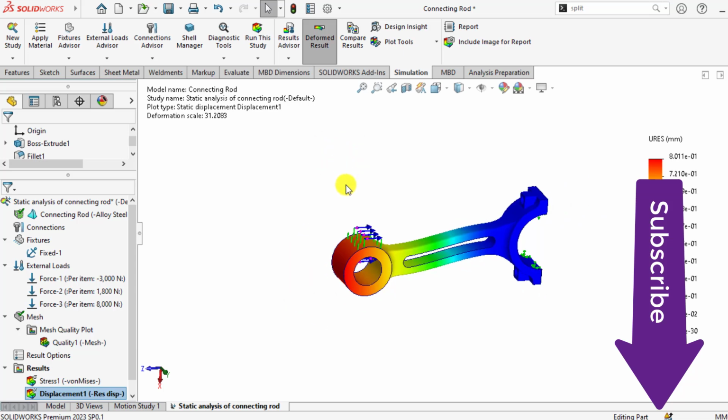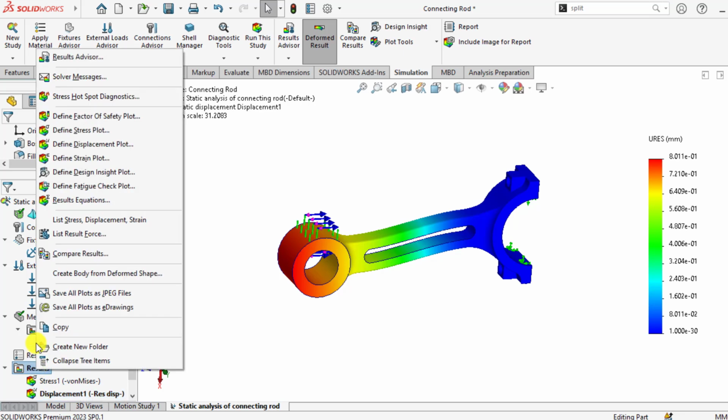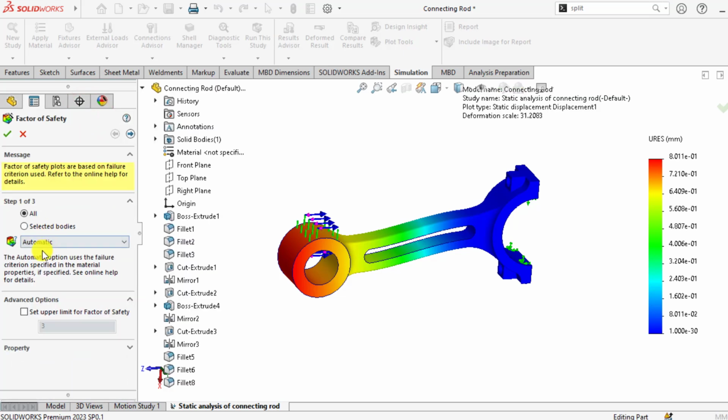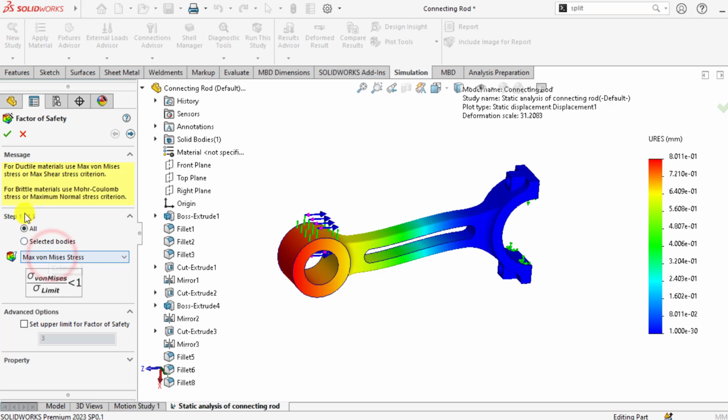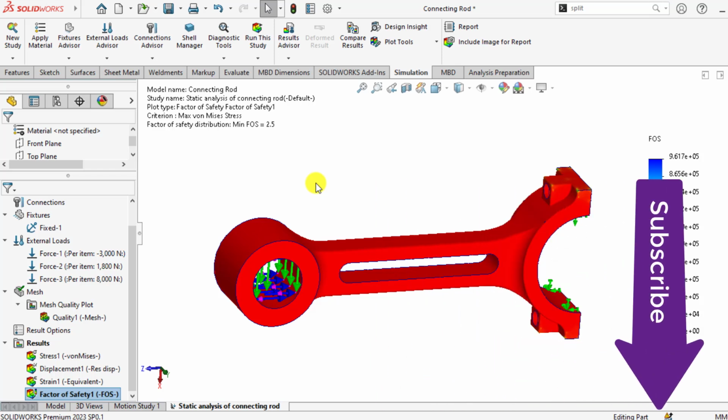In the last we will check the factor of safety. Right click on the results and go to define factor of safety plot. And from the failure theories, select maximum von Mises stress theory. You can see the minimum factor of safety is 2.5. That is greater than 1. That means that our connecting rod is safe under these static loading conditions.